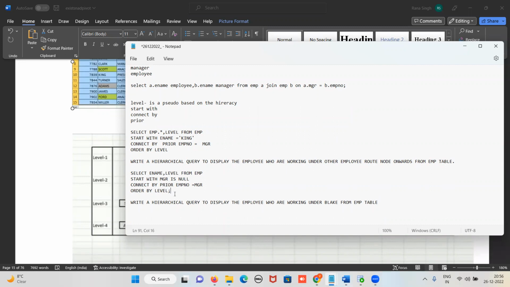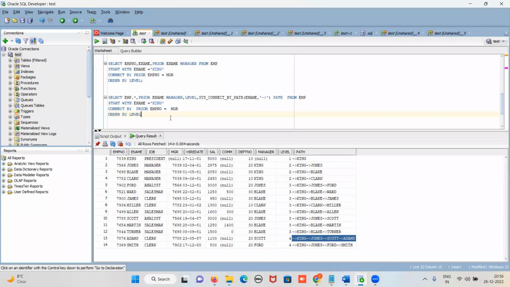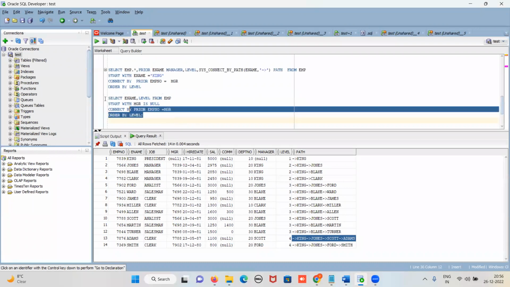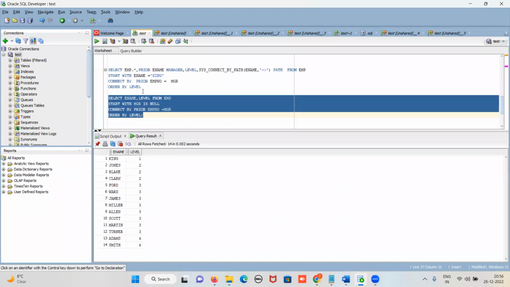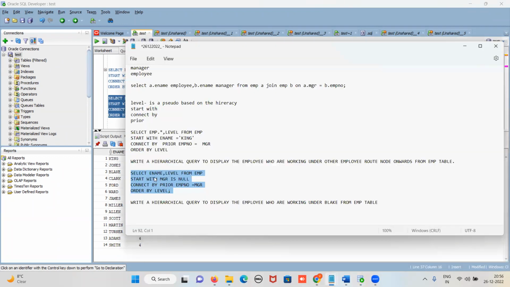Let me just execute this query. Yes or no, guys? This is level 1. So this is level 2. These are level 3, and this is level 4. So that is the query: write a hierarchical query to display the employees who are working under other employees, root node onwards. Root node means what? MGR is null. Yes or no, guys?